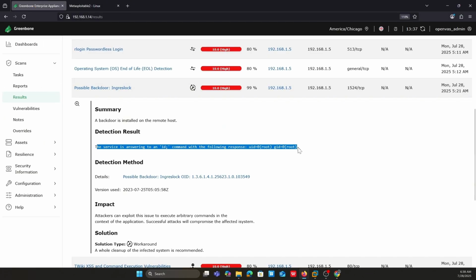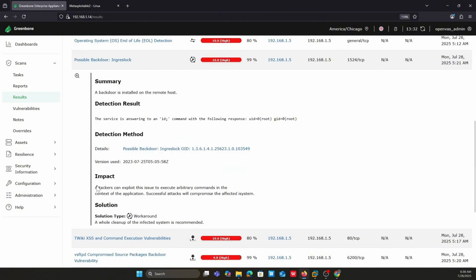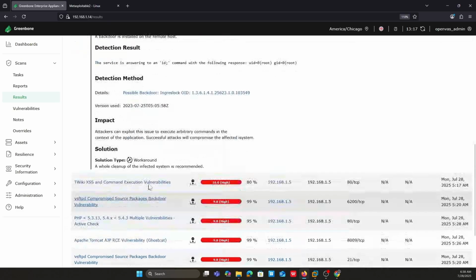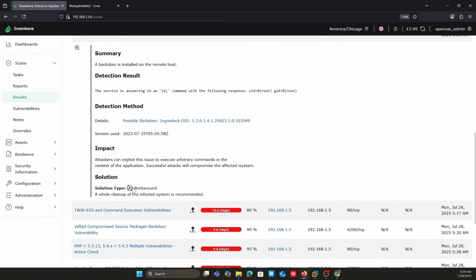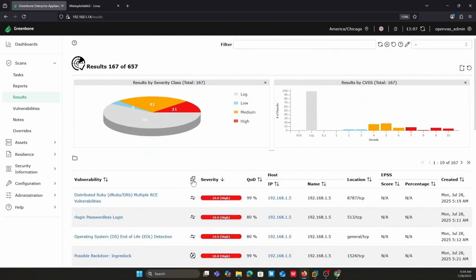Some detection result, detection method, the version used, the impact: an attacker can exploit the issue to execute arbitrary commands in the context of the application. If it is successful, it will compromise the affected system. The solution type is workaround, or a whole cleanup of the infected system is recommended. So some workaround. Let's see what the different types of mitigation available are.